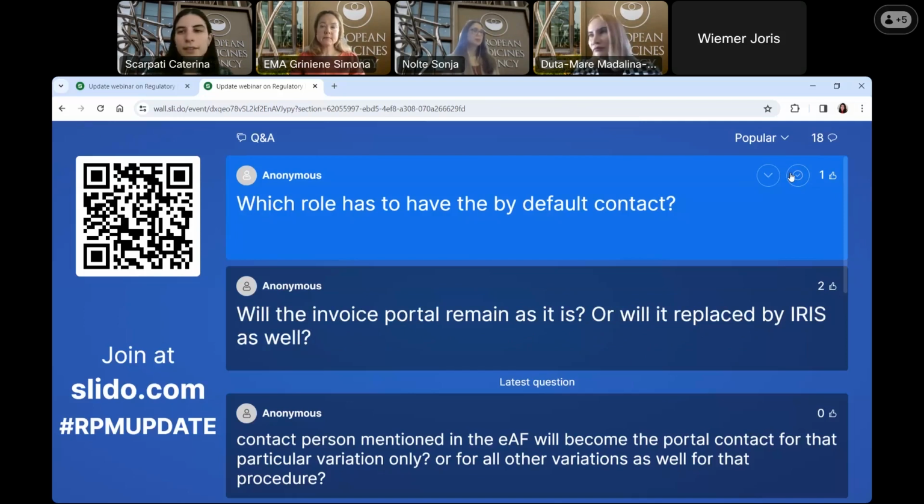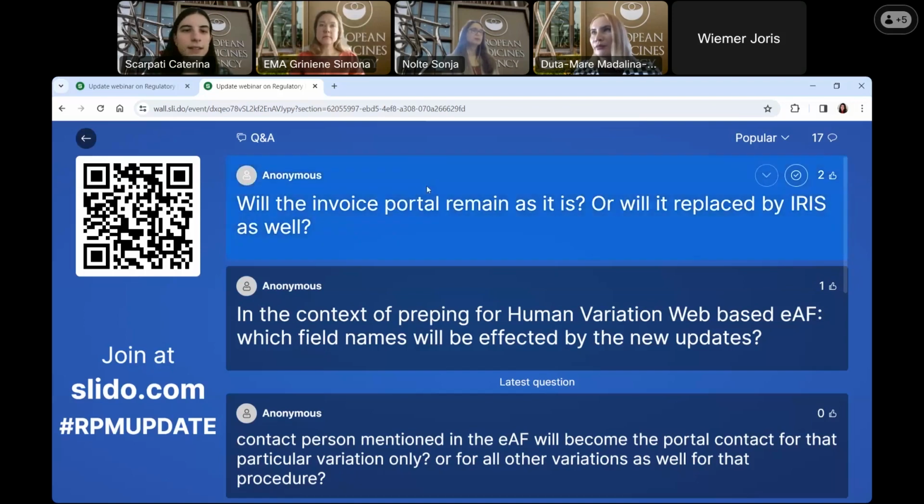Thanks. Okay, thanks. Next, will the invoice portal remain as it is, or will it be replaced by IRIS as well? IRIS is solely a case management system, so submission and other systems will not change at this time.